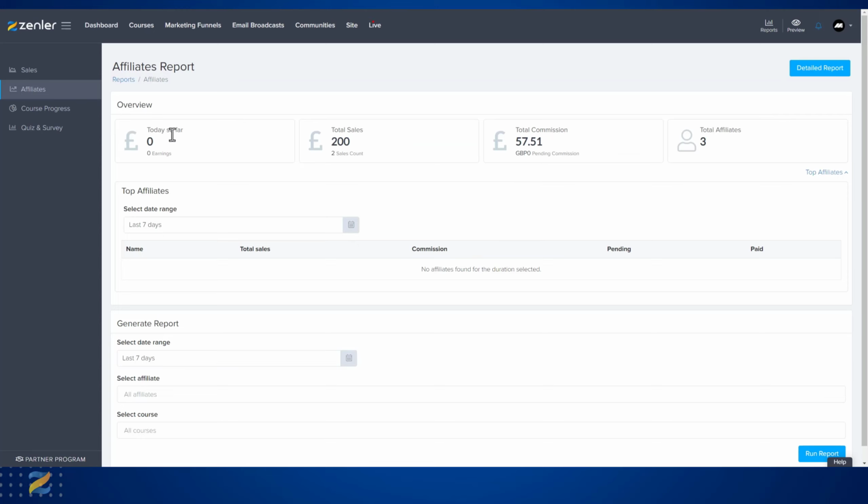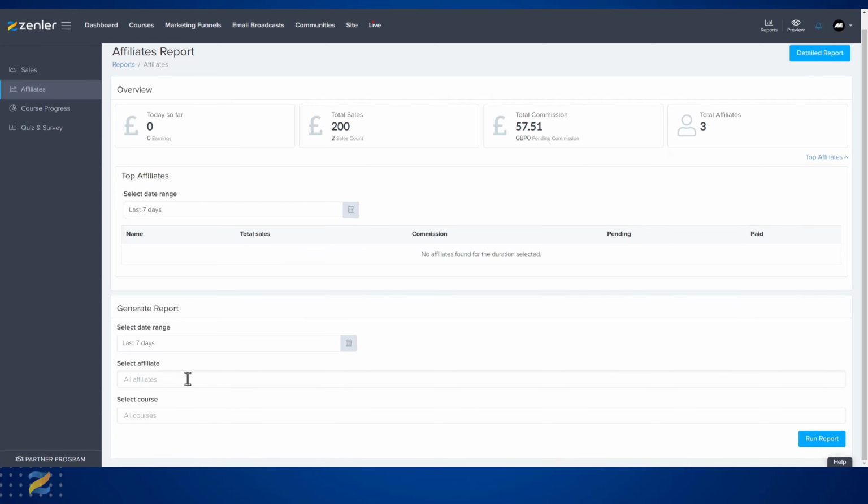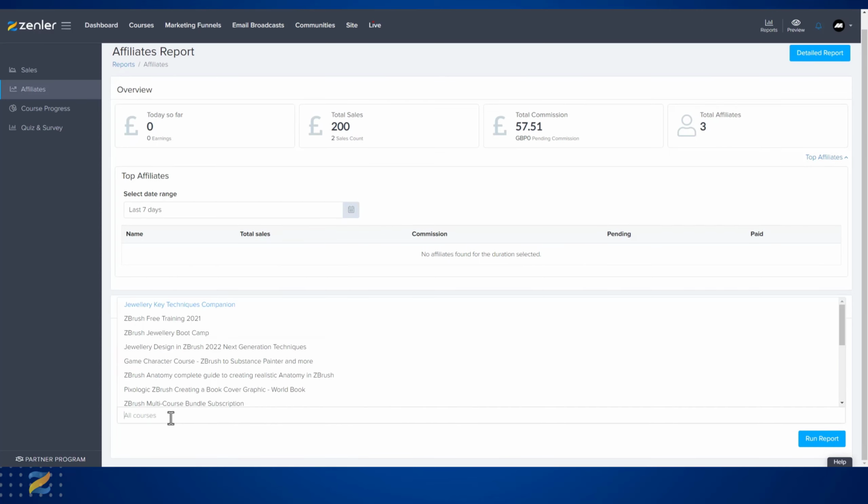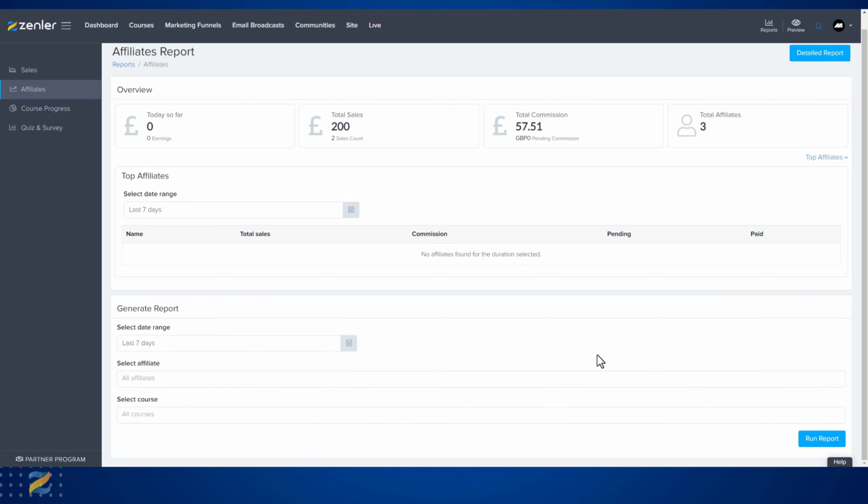If we look here, you can see it says how much you have made today, the total sales, the total commission paid and pending commissions, and the total number of affiliates. You can run detailed reports based on date ranges. You can also run reports based on each individual affiliate or the courses. This gives you a very simple way to run reports and keep your data safe.